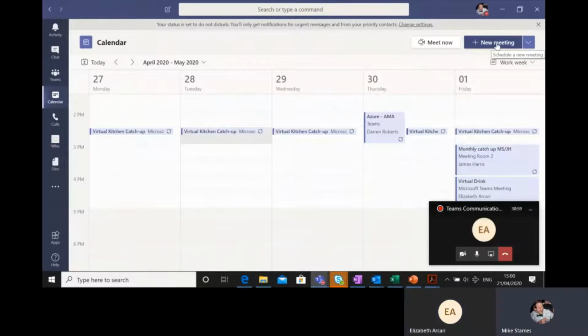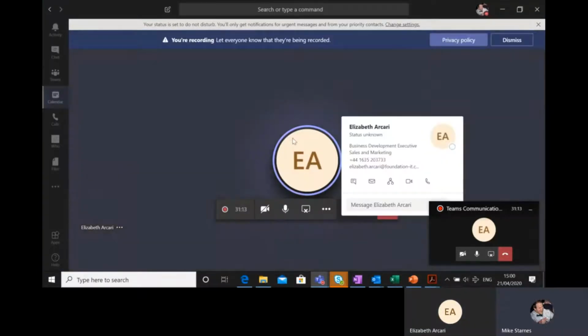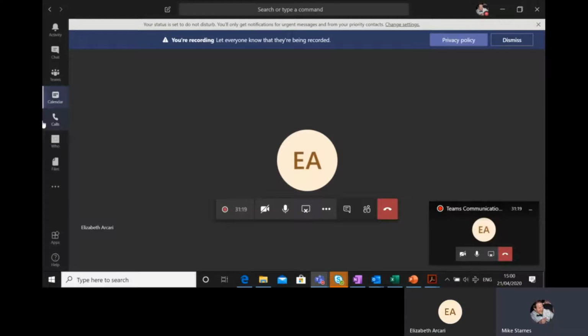You've also got this functionality here. You can also just say meet now, so start a private meeting immediately and then start inviting people into that. That's another option. Or if it's not a case of I need to schedule a meeting in and I just want to call somebody, I've got a question I need an answer to, I can do that in several ways.